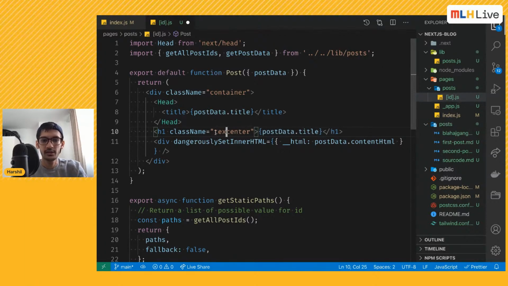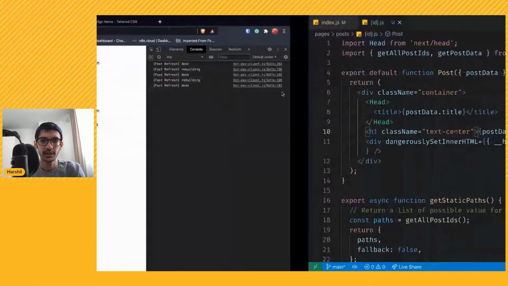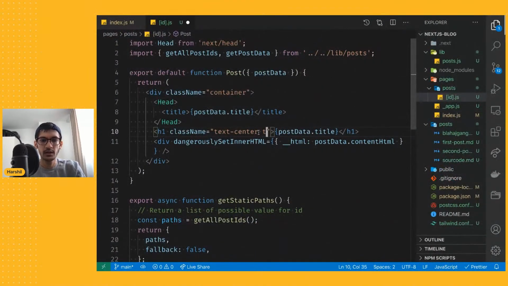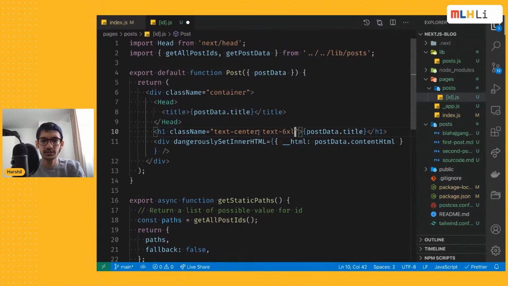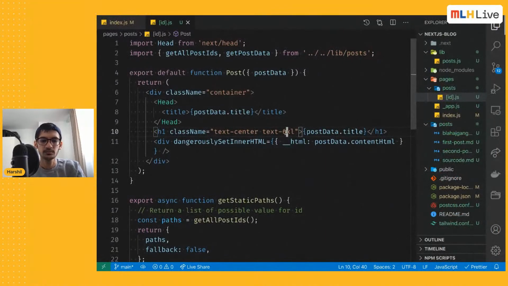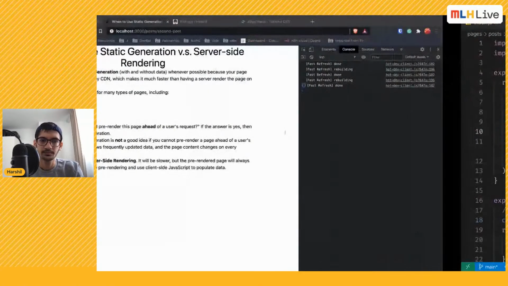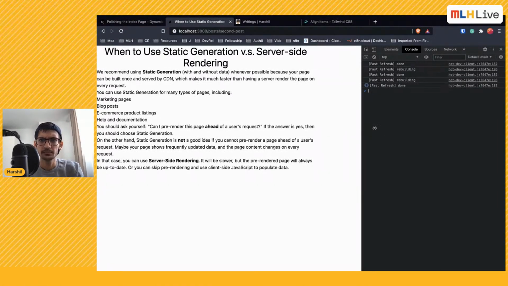So I'm going to call it text center. We got it in center. That's good. And let's do text 6XL. That's way too huge. Maybe 4. Yeah, looks pretty.